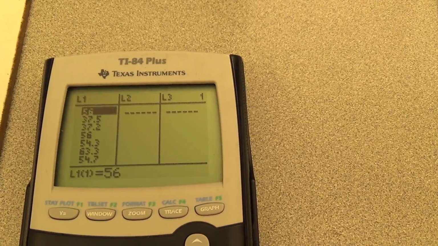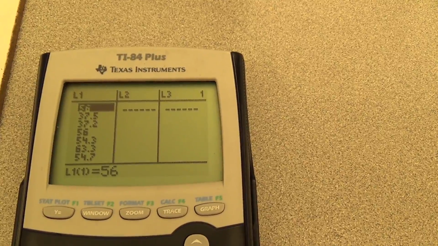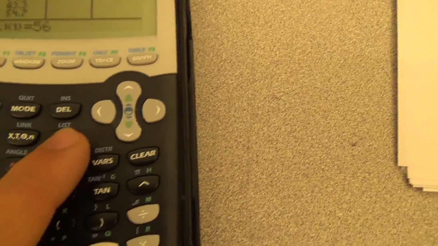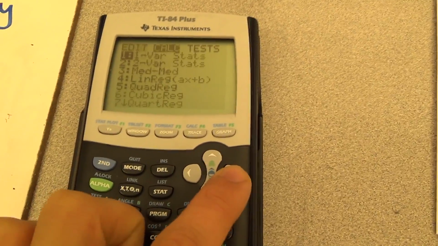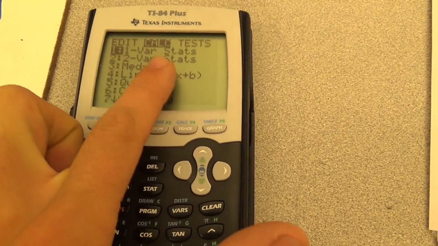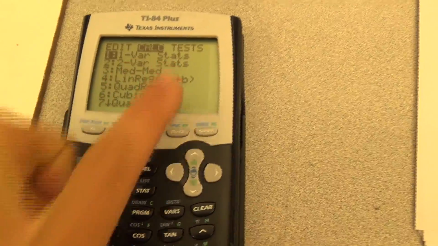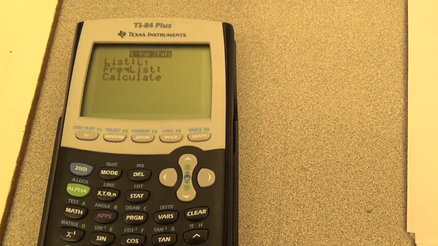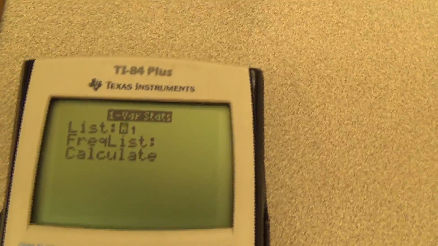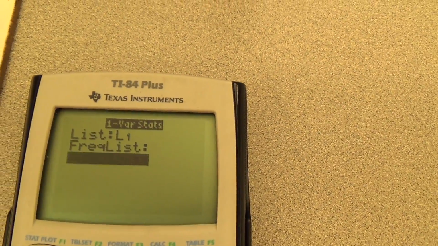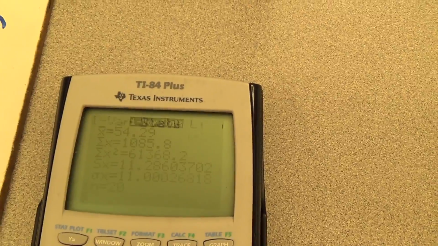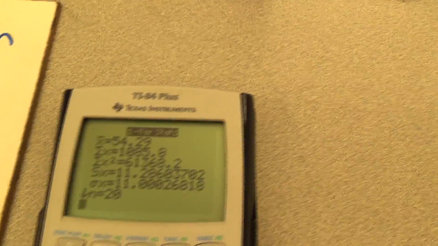After you've filled out the data in list 1, you're going to press Stat again. But this time you're going to move over to Calculate. And you're going to choose that very first option, one variable statistics. So you can press enter. And for most of you, you'll see this screen and you'll have to go down to calculate. So you have to press down twice and then enter on calculate. If you don't see this screen, you might just have to press enter one time.